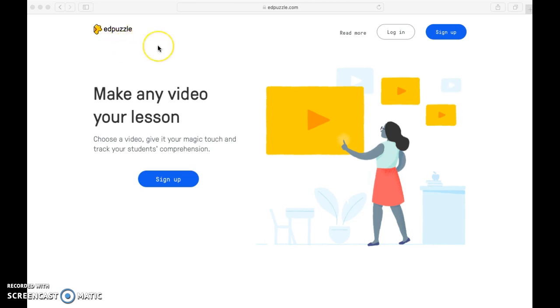EdPuzzle is a really cool web-based application that allows teachers to take video from multiple sources and embed short answer and multiple choice questions over the top of them to keep students more engaged and interacting with the video.